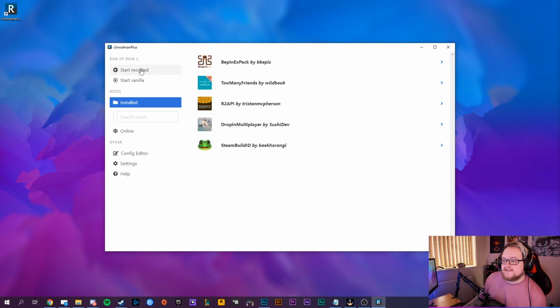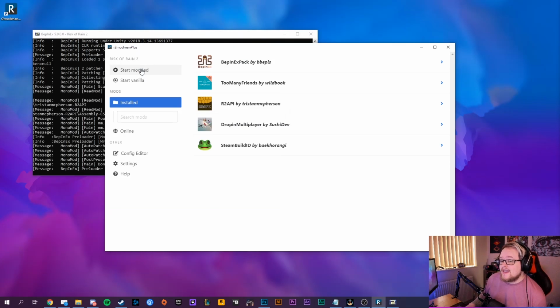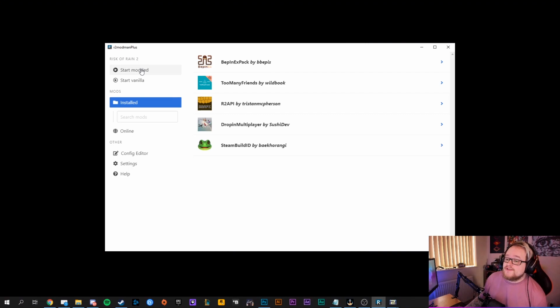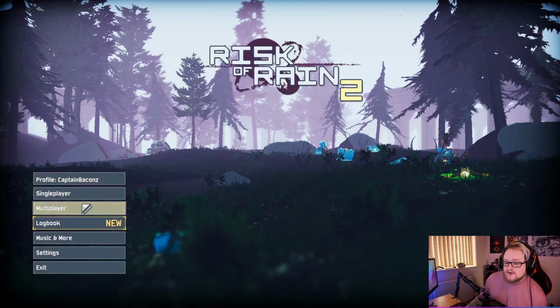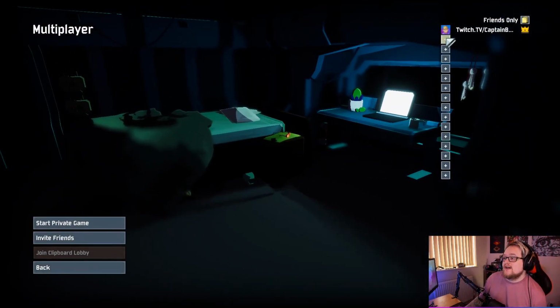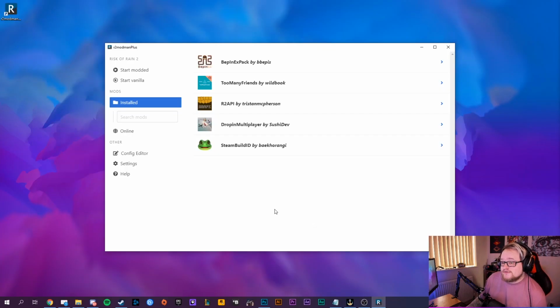Press start modded, and all it does is load the game up straight away with all the mods installed, so you don't have to do anything else. Once that is all up and running, everything's all done, all you do is go on the game, press continue. When you go to multiplayer, you will have 16 player capability straight away. So you'll be able to join any of the lobbies that I host online on Twitch, and in the Risk of Rain Discord as well.